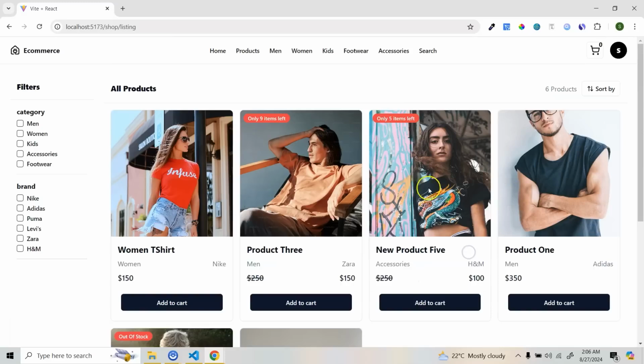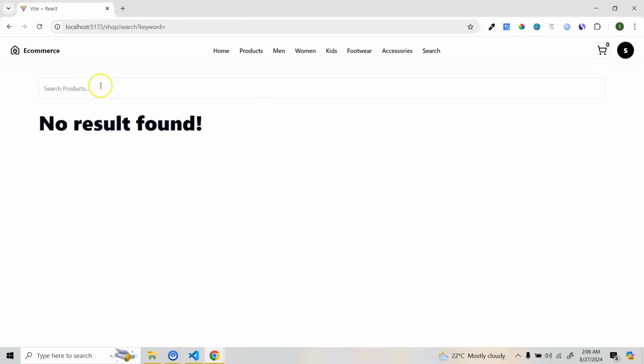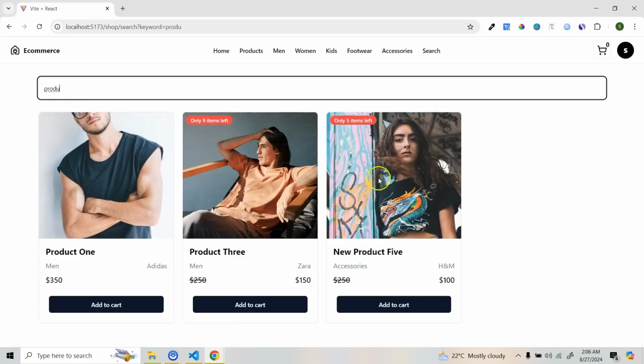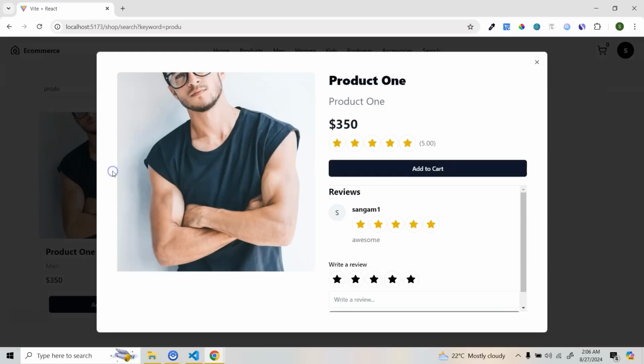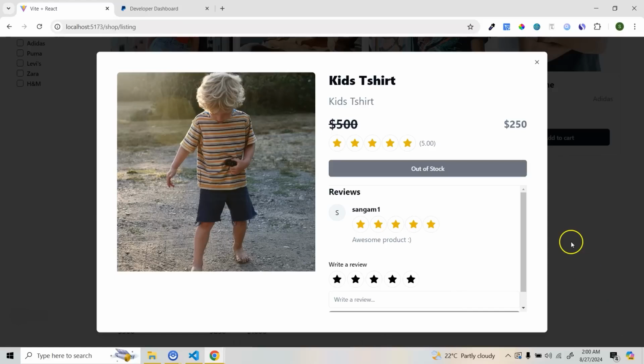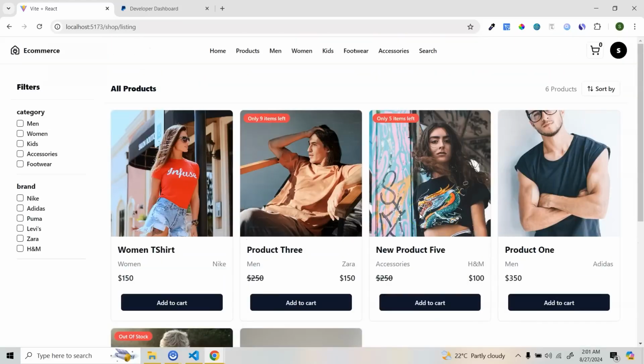Okay, also we have implemented the feature of global search. If I go to the search page, you'll be able to search products using title, description, category and brand. I'll search for something, and you'll see that data will automatically come here, and from this page also you'll be able to see the details. You will be able to add to cart and everything. Alright, so this is all the features that we are going to implement for this particular project.